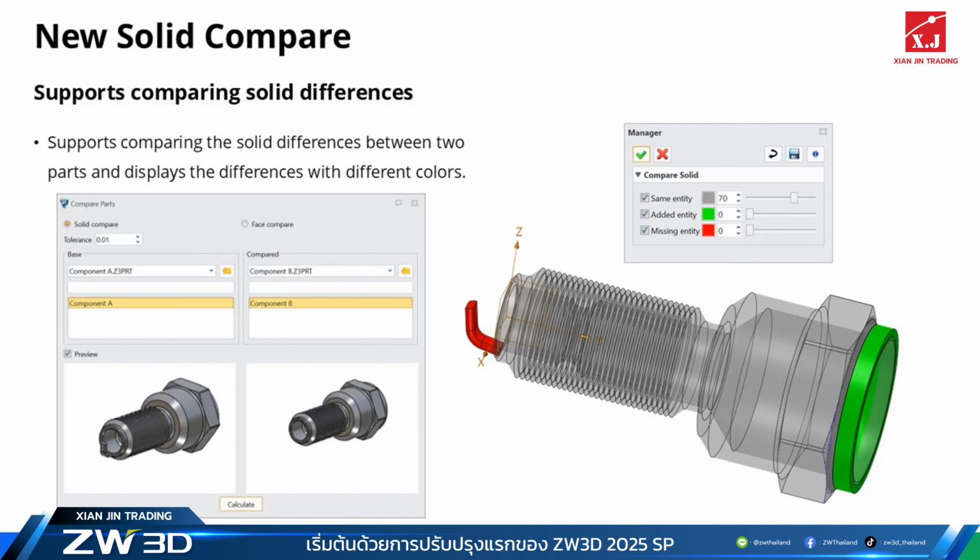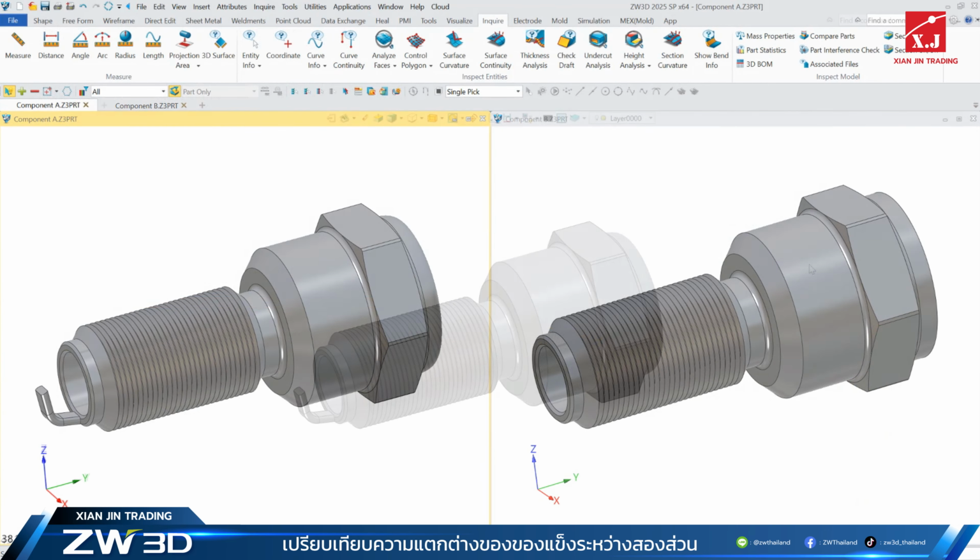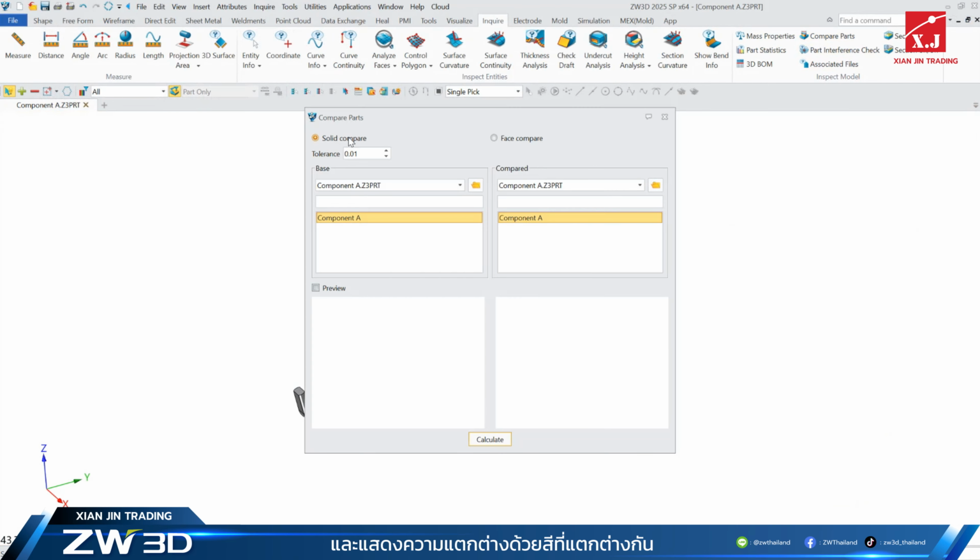Let's start with the first improvement of ZW3D 2025 SP. The new Solid Compare. Previously, when users used the Compare Parts function, they could only use the Face Compare. However, in the SP version, it supports comparing the solid differences between two parts and displays the differences using different colors. It helps users compare the differences in a more intuitive way.